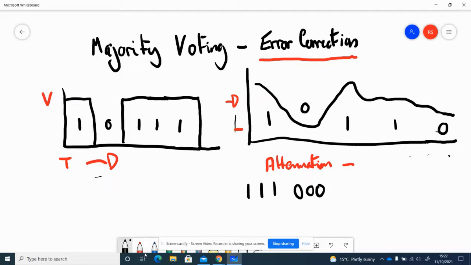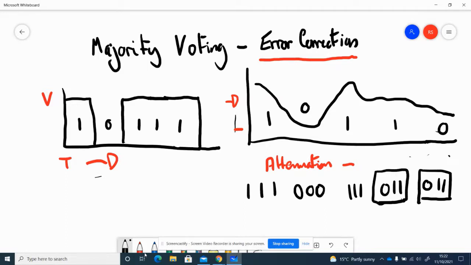If, as we're going along, one of these ends up not all the same, so we've got this one here 011 and this one here as well 011, what the system's going to do is count the ones and decide that there are more ones than zeros, so the likely output for this one is 1 and the likely output for this one is also 1. So majority voting just has 3 copies of each symbol in order to try to detect errors.